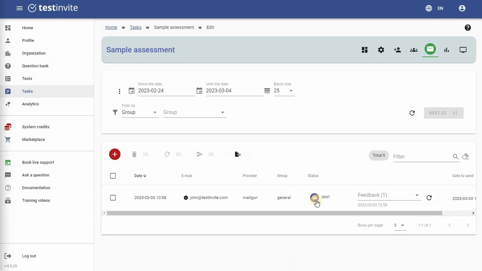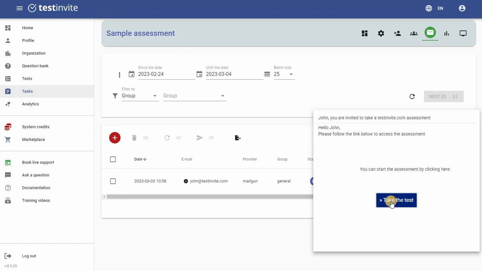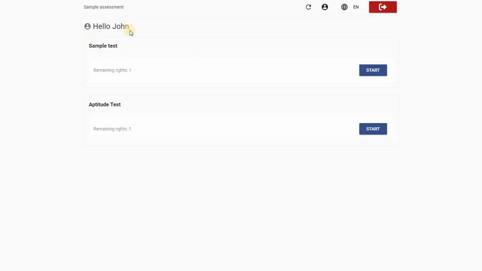When the candidate clicks on the access link, they will be directed to the assessment page, which will display all the tests included in the task. By clicking the Start button, the candidate can begin the test.